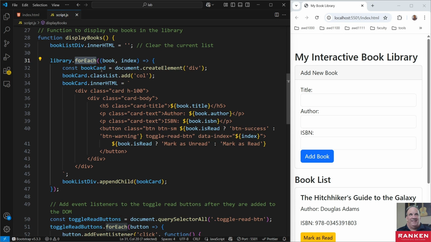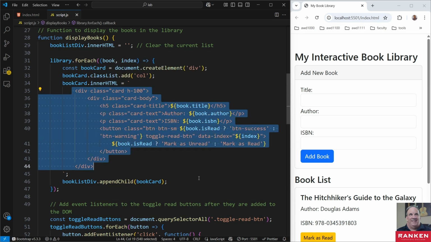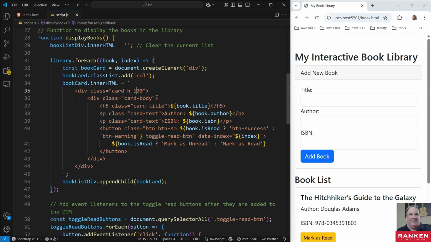And then we're creating a new div for our book card. We're adding a class of column, which is our Bootstrap class of column. And then this book card, which is this div, we're going to set the inner HTML to this whole div here. We have a height here. And obviously, you can do this completely different if you want. That's fine. This is just one possible solution for this lab.